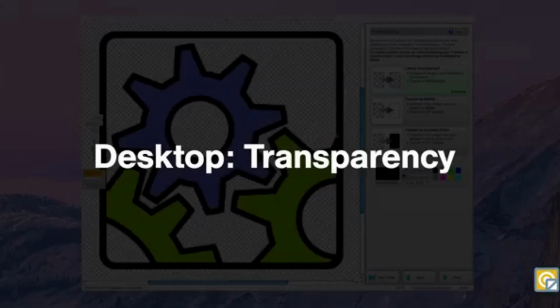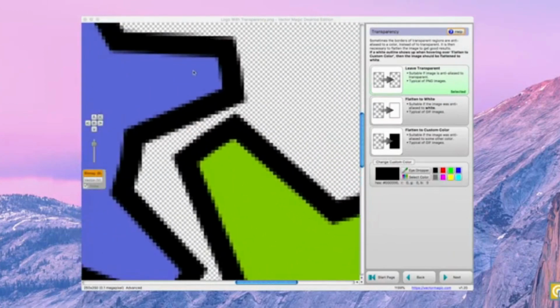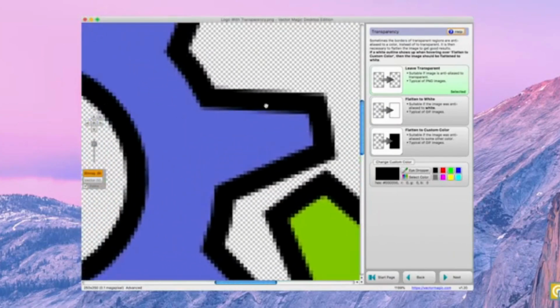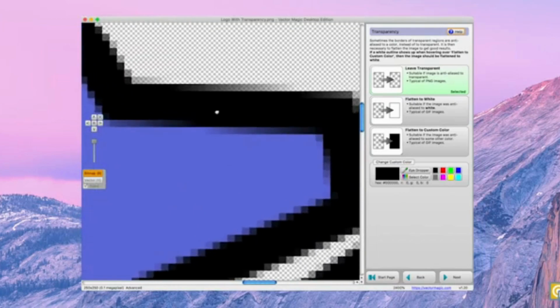Hi there. The purpose of this video is to talk a little about how transparency can be handled in the desktop edition of Vector Magic. Basically, there are two different types of transparency. There is what one might call a proper transparency, which is what this image has, where the edges here are made up of the border color that then becomes more and more transparent until they become completely transparent.